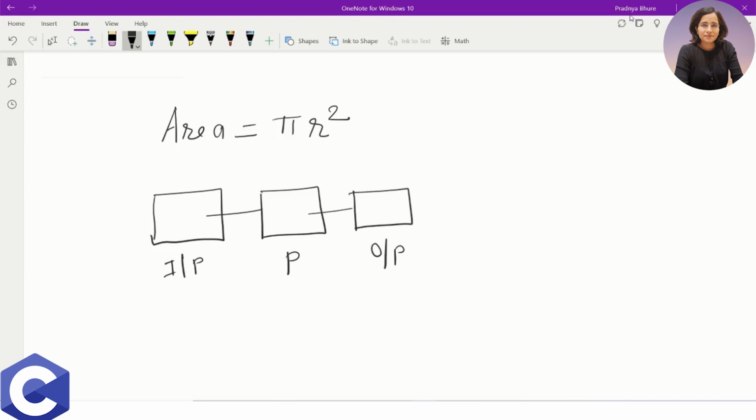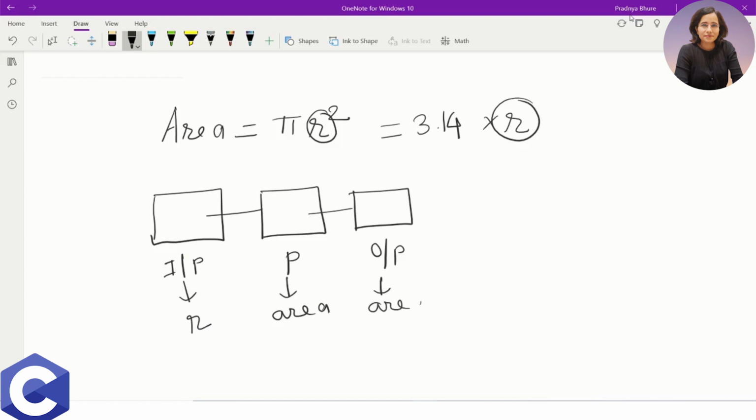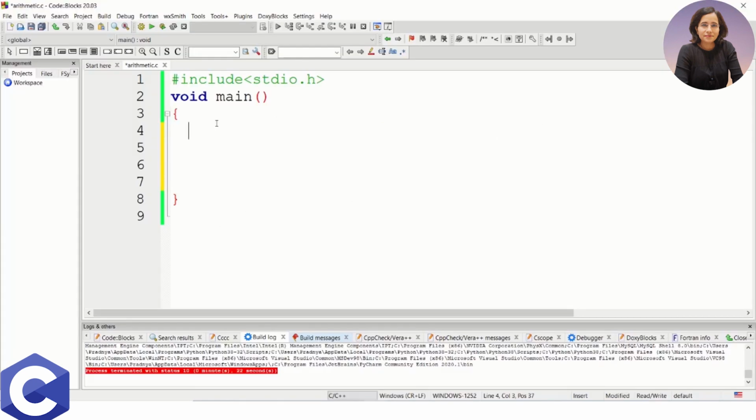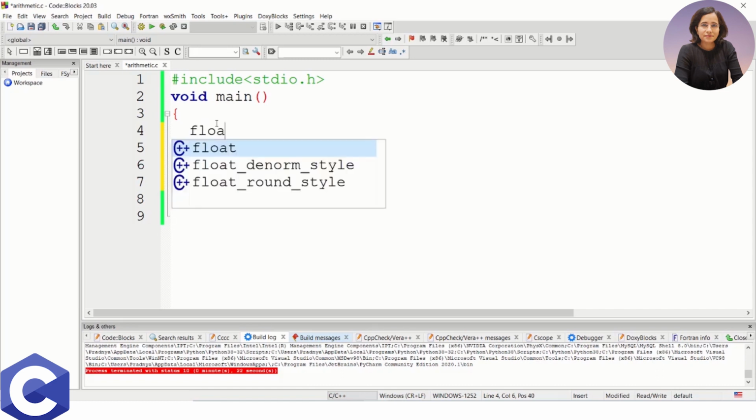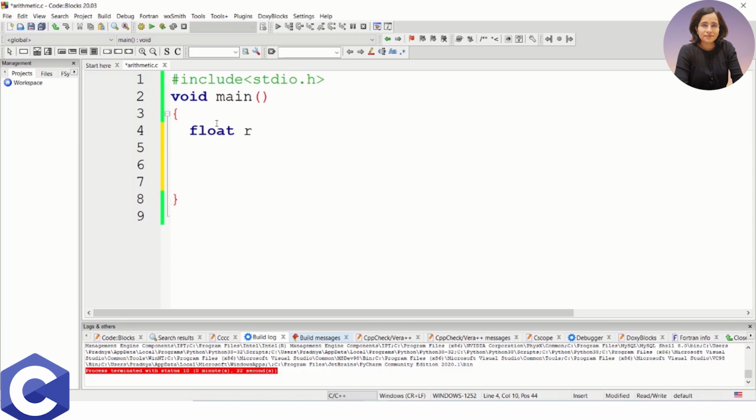So let's check in the formula. To calculate this formula we need the radius, that is our input, because the value of pi is 3.14. Our input is r and our processing is to calculate area, and then we will print that area on the screen using the printf statement. So let's see the code. I am going to declare 2 variables which are of float type. The first variable is r to take the radius, because radius cannot always be an integer, it may store decimal values also. And one more variable is area to store the area of a circle. It is also of float data type.